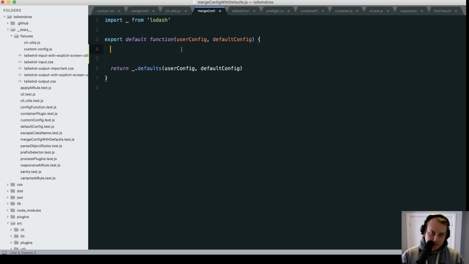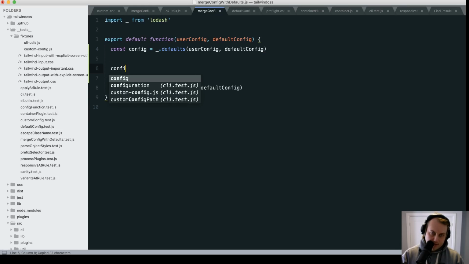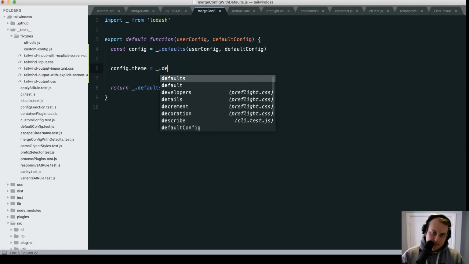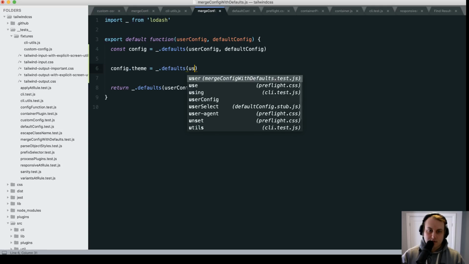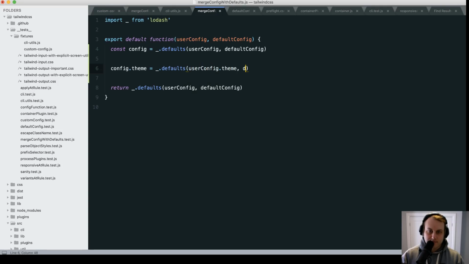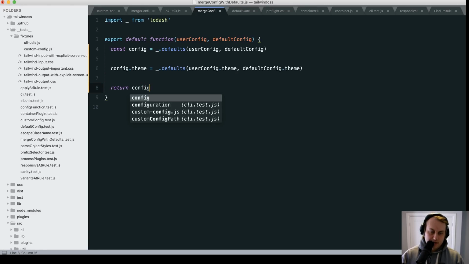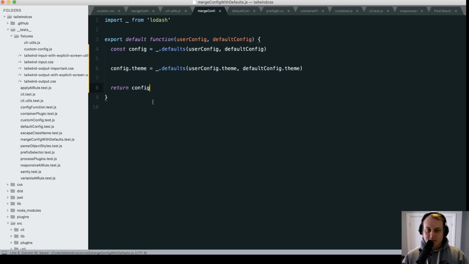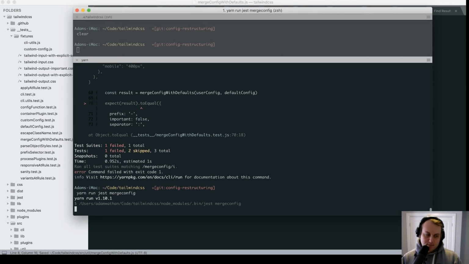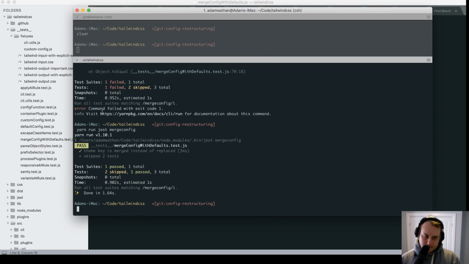So let's think, if we wanted to do this in a really simple way, we could basically say const config equals this as a first step, and then we could just procedurally say config.theme equals defaults, user config.theme, defaults config.theme, and then we could return the config. I'd like to try and do this in a way where we weren't creating an object and then later mutating it. If we could do it in more of an elegant single transformation, but let's see if this works. Okay, so that works.